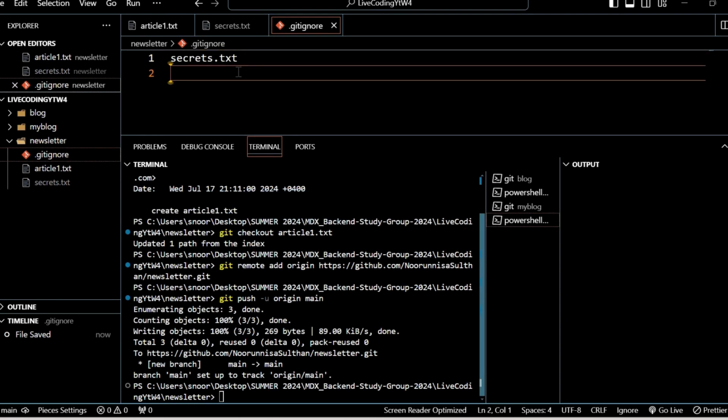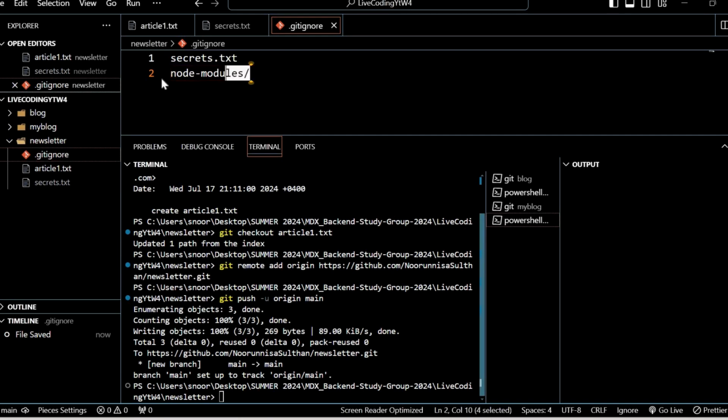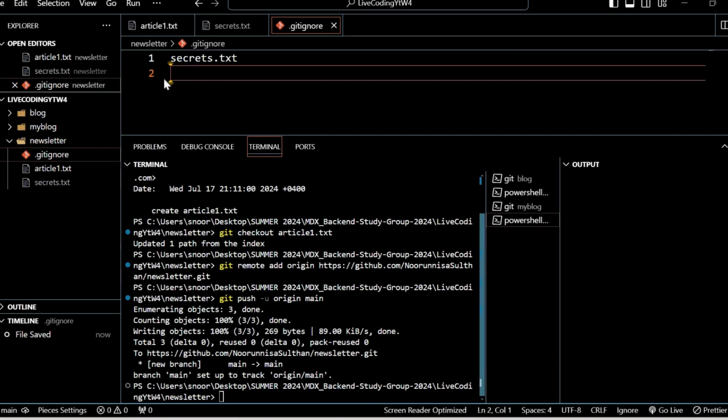I also don't want to send my node modules. Here I don't have it, but in case your project has node modules, as backend projects do, just write node_modules and a slash. This will omit node modules as well. For now, we will not use that. Now let's test this out. Is it really going to send it or not?